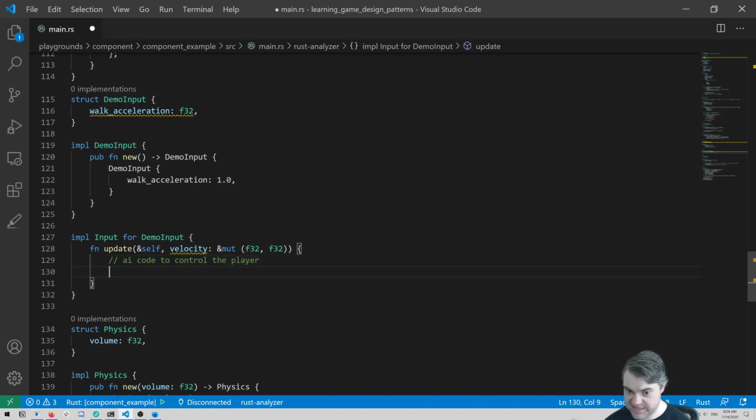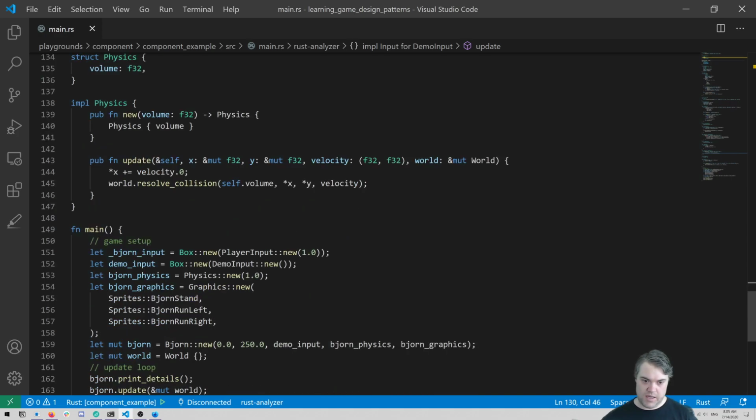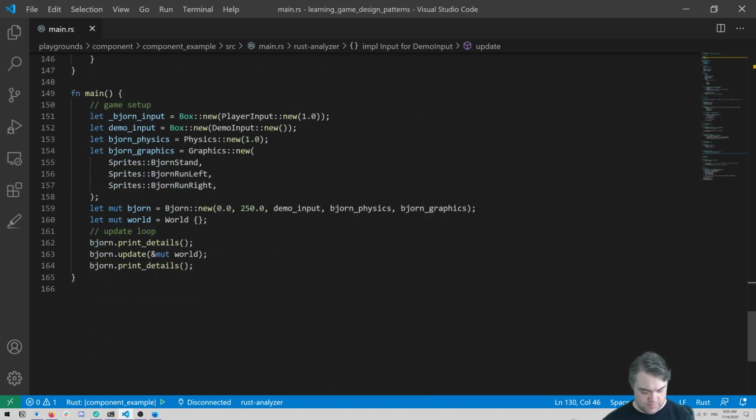In this specific case, we want to say velocity.0 plus equals self.walk acceleration. But we could look ahead or do something else. We'll have to figure out what that means for the player to jump, to do all of its stuff. And then everything else is going to be the same.